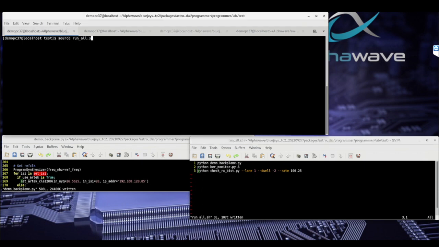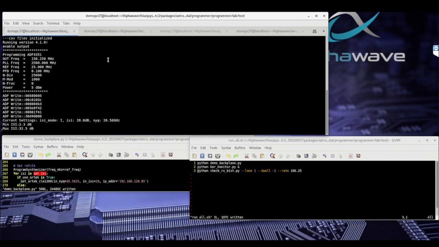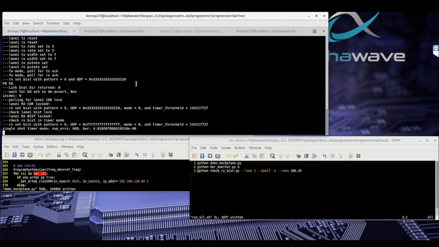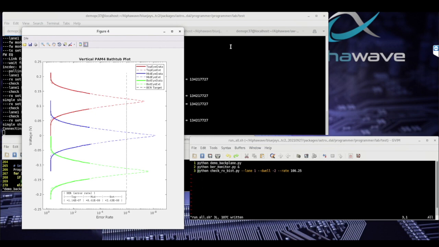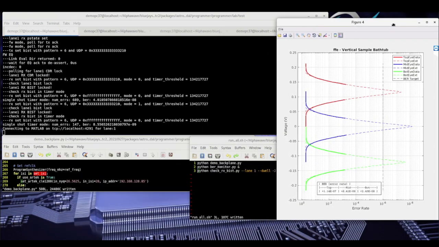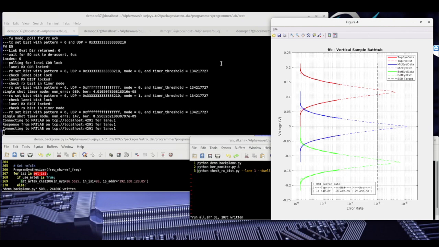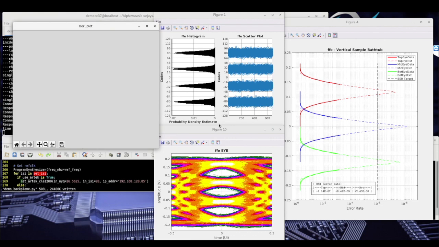Alphawave provides an extensive API library that is easy to integrate into common programming languages such as C or Python. This makes it very simple for users to create customized sequences. Here, we are using the APIs to set the reference clock, power up the SerDes, run link training, and then check the BIST. Then, an eye diagram, bathtub, and histogram are generated.